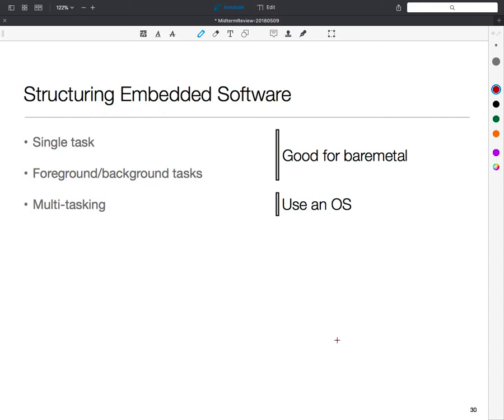Foreground, background tasks, we basically have, again, a background process always running, and then we have interrupt handlers. So whenever the interrupt happens, the ISR runs, and it would take care of the time critical stuff, and anything else which is more delay tolerant, it will set a flag or put something into the queue, and then the background task is going to pick that up. And then finally we have multitasking, which is another way of saying that I have multiple background tasks of different priorities. We still have the interrupt handlers.